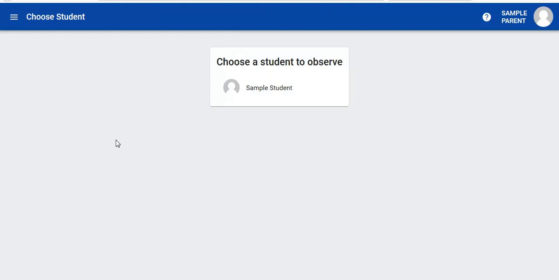If you have one student, you will only see that one student. If you have multiple students enrolled, you will see all of their names here, and you will select the student that you want to observe. For this case, I'm going to select Sample Student.